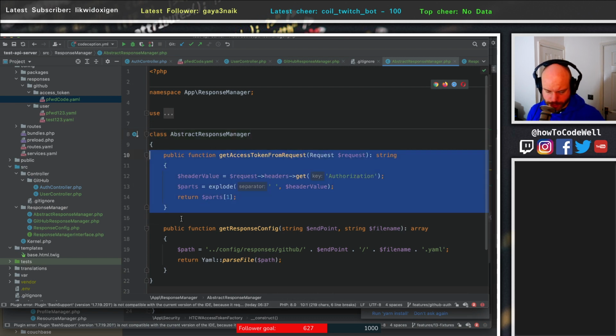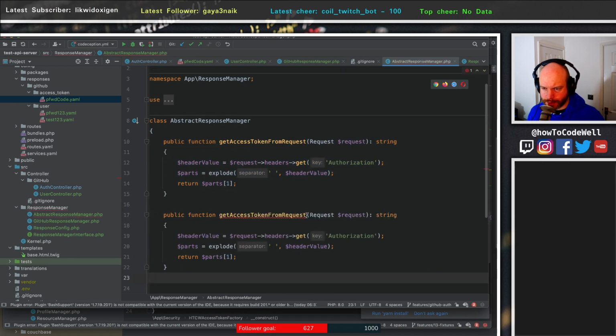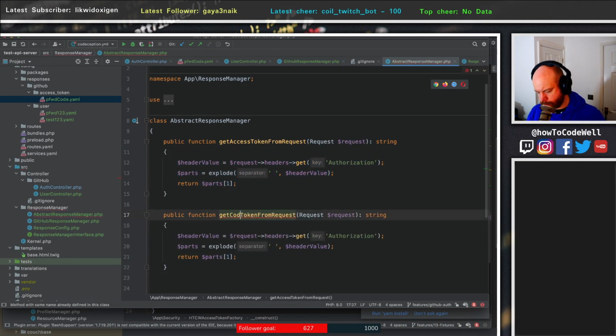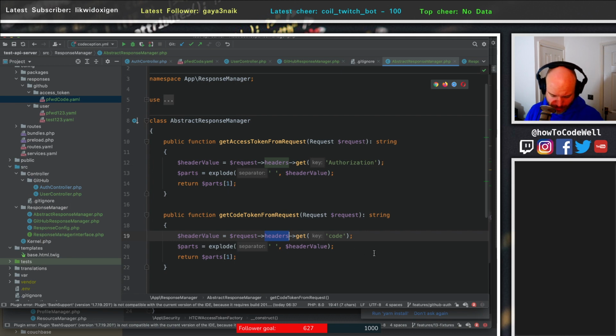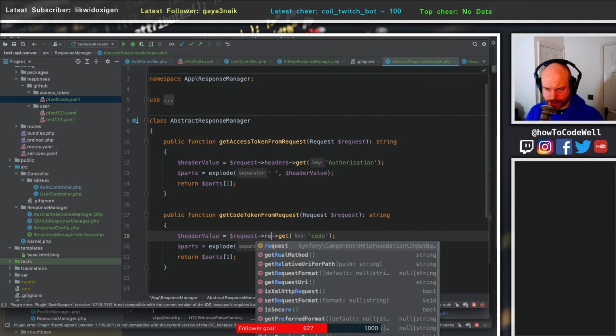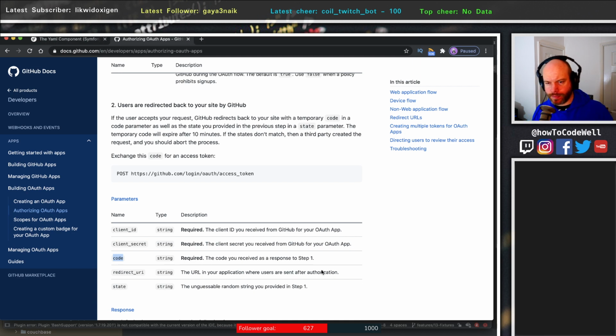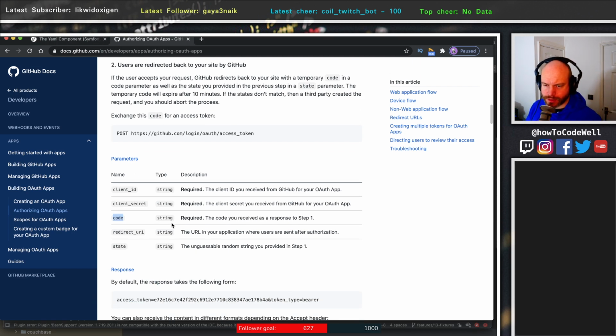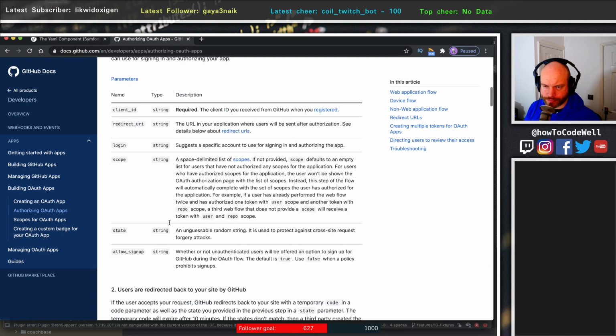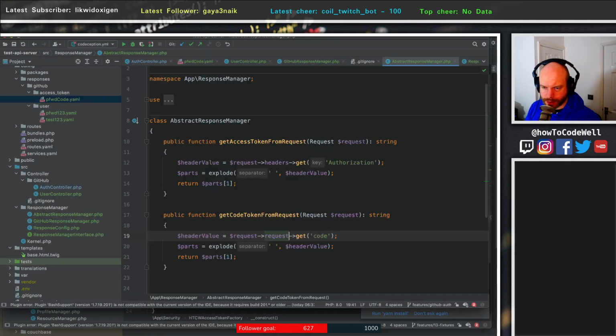Yeah. So if we had the code, get code from request, that would be get code. It wouldn't be in the headers, it would be in the request, I think, because you're passing this in as parameters. I think it'd be like a query string. In fact, that's all it is.